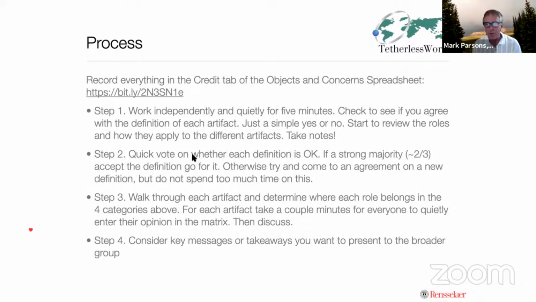And I would recommend that for each artifact, maybe take a couple minutes for everyone to just quietly enter their opinion in the matrix and then discuss, so sort of alternate between quiet time and discussion time. And then before you wrap up, consider what your key messages are, or what the takeaways that you want to present to the broader group. You're not going to walk through all the roles for each artifact. We won't have time to do that. But the key messages that you want to get across.